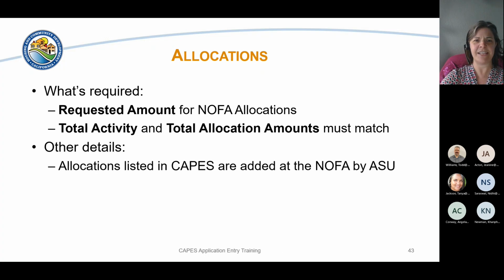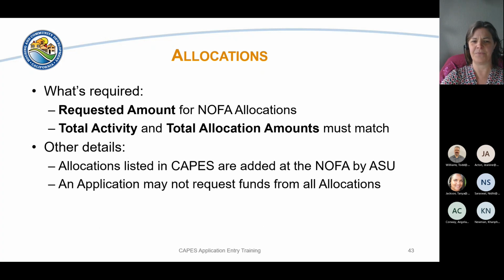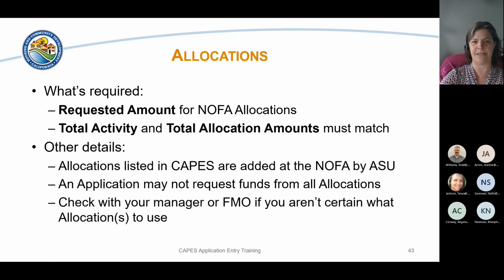Similar to activities, allocations are listed higher up. This is actually something that's taken care of also by ASU and is associated at the NOFA level. For both activities and allocations, you'll notice that you may not be entering data in all of the columns and lines, so just keep an eye out for that. And of course, if you're not sure what allocations are being used, check with your manager or check with FMO.